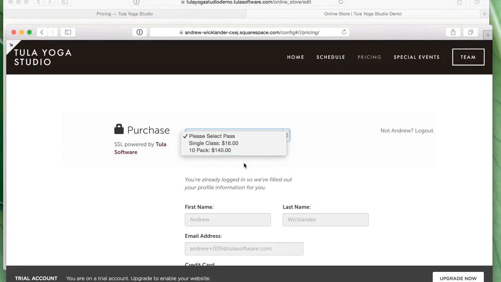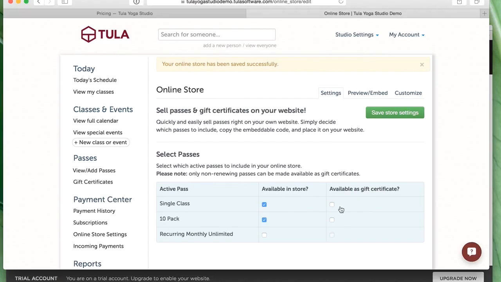But, all right, now you can see I have the 10-pack here. You'll notice I don't have a gift certificate option showing up, though. Let's say I would like both of these passes to be available as a gift certificate. And I'm also going to go ahead and put the recurring monthly unlimited pass in there.